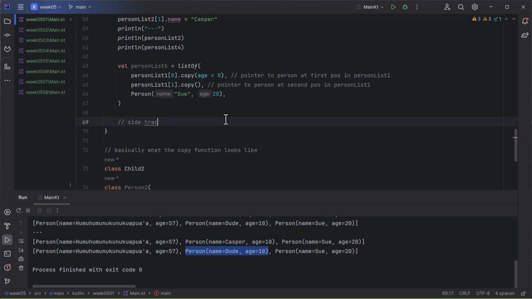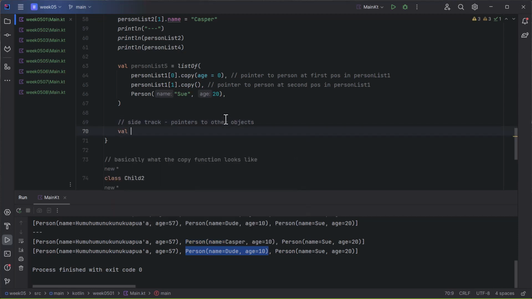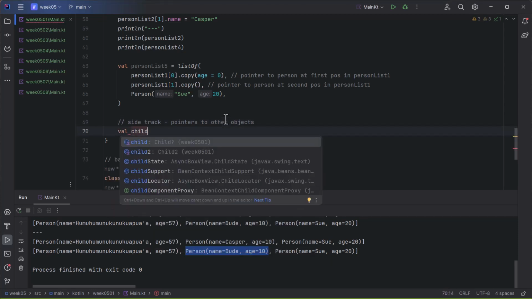sidetrack here. Pointers to other objects. So let's define a val child A.